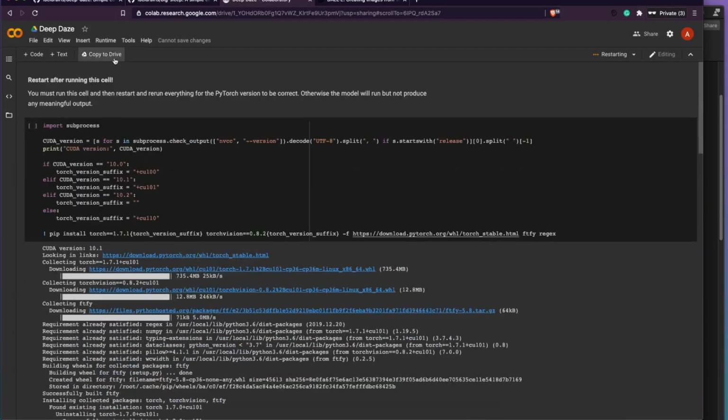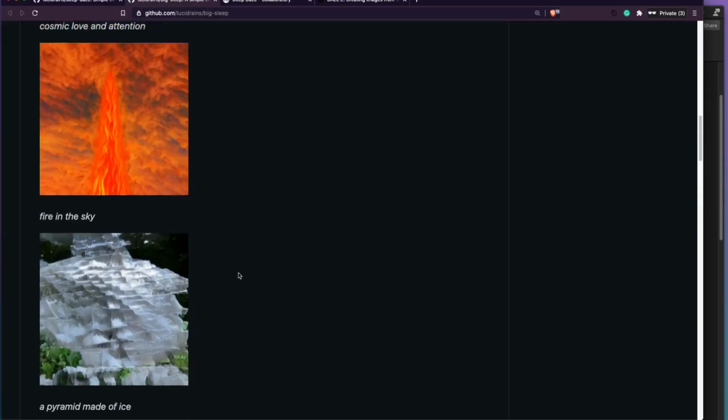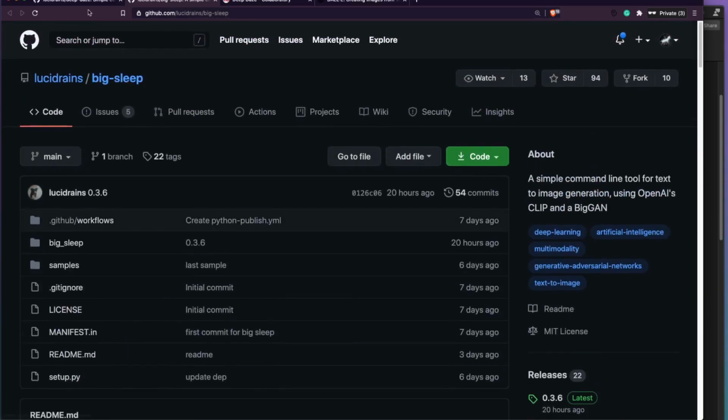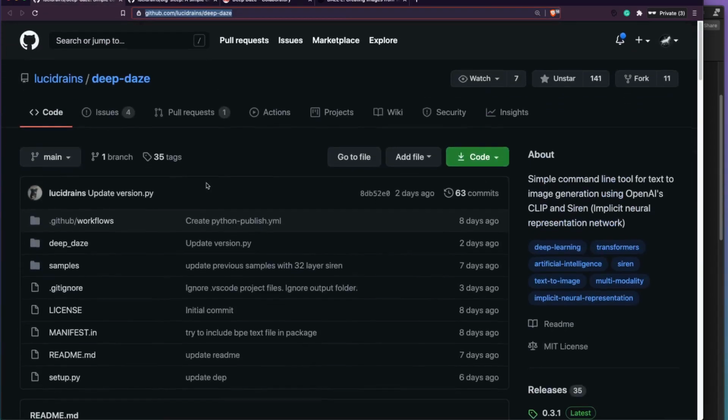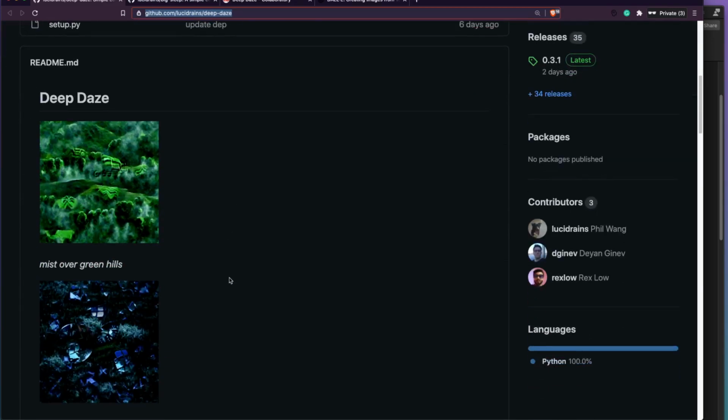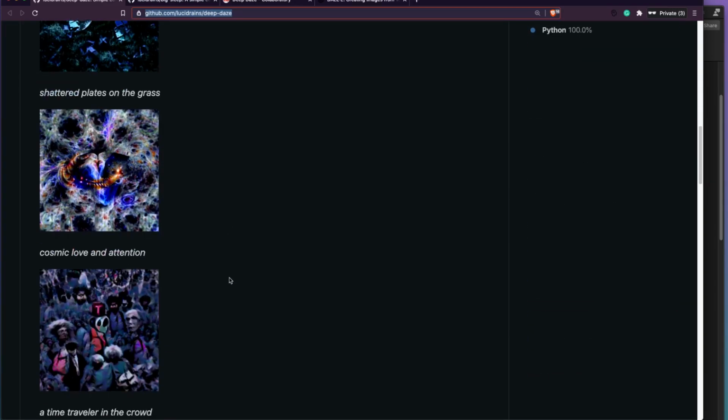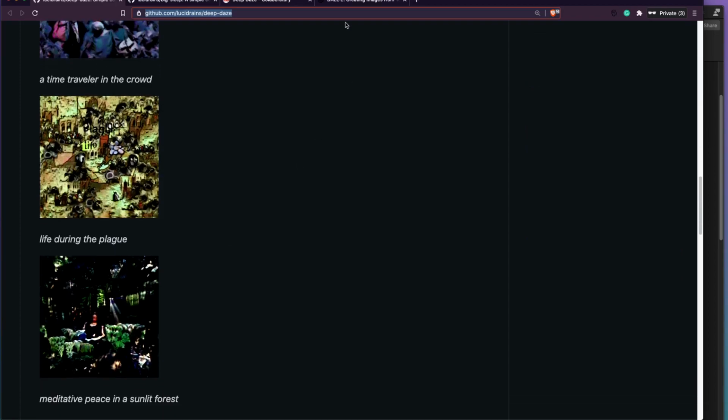Once again, you have the sample Colab notebook for both Big Sleep and Deep Daze, so you can check out both. This is the only prerequisite: install the right version of PyTorch, restart your runtime, and then go ahead. So there are ample opportunities for people to use this and create whatever they would like.